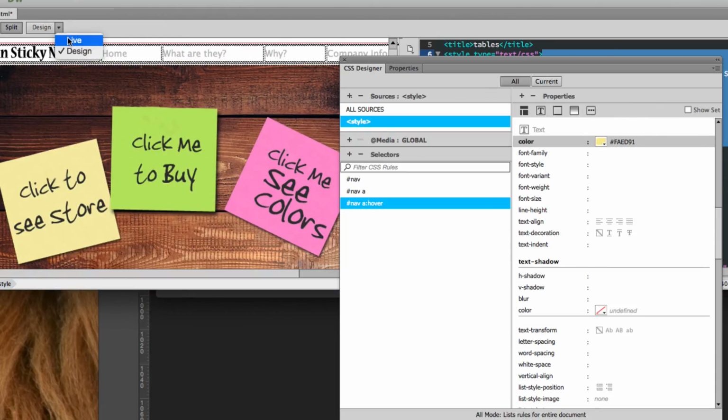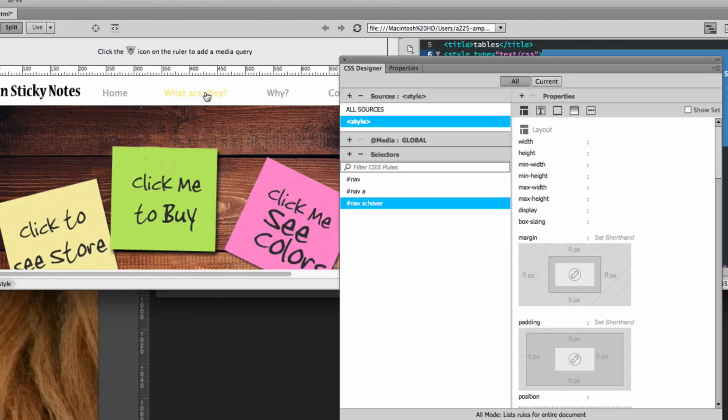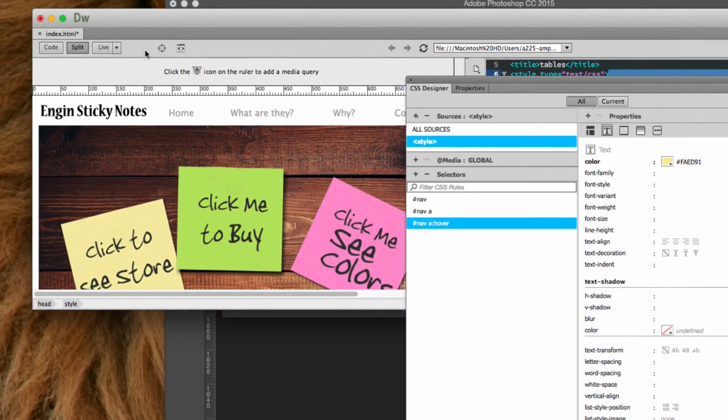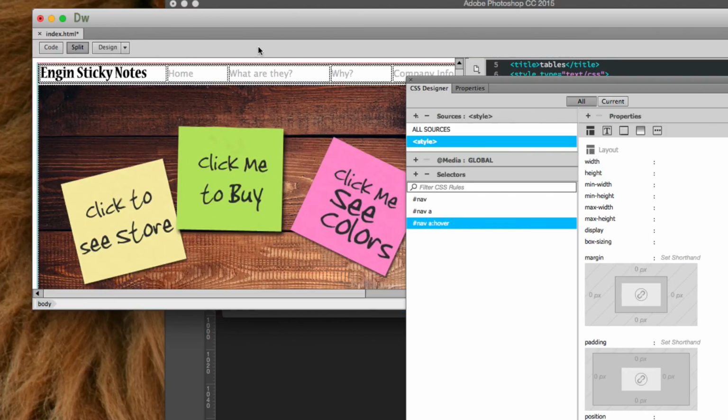Then what should happen if I go to live view is I should see the yellow rollovers happen. So after you've done #nav a:hover, and you change the color to any color, but I chose the yellow, you should be able to go to live view and roll over your images or your text. Did that work for everybody? Yeah. You have to be in live view to see it. You cannot see it in design view.